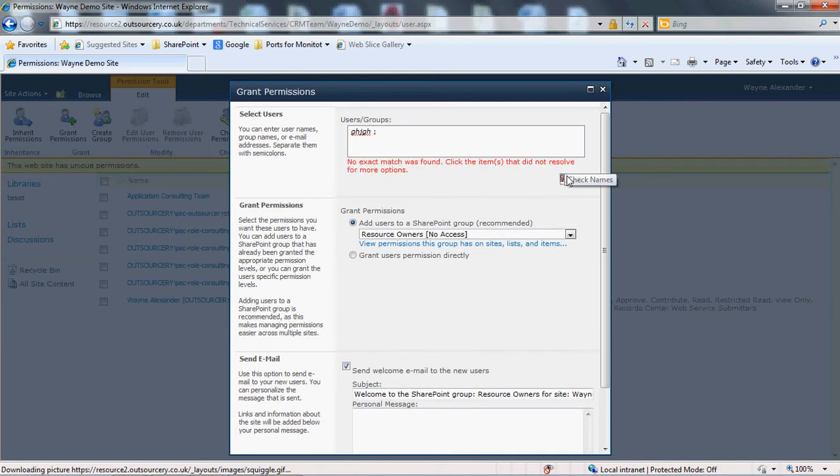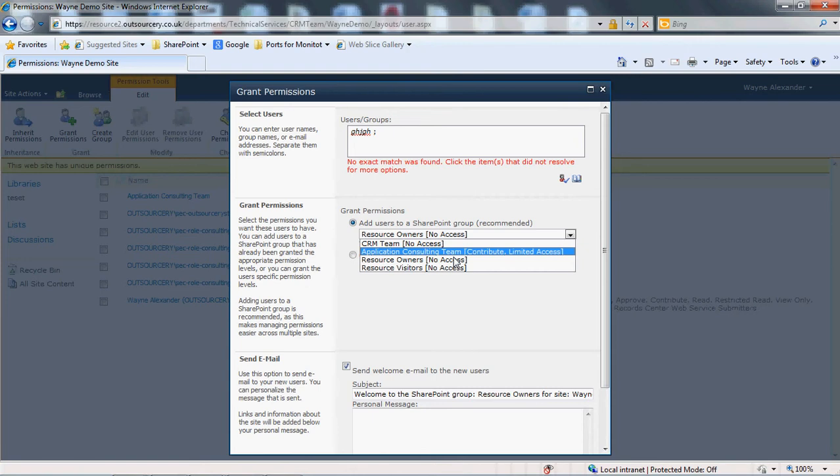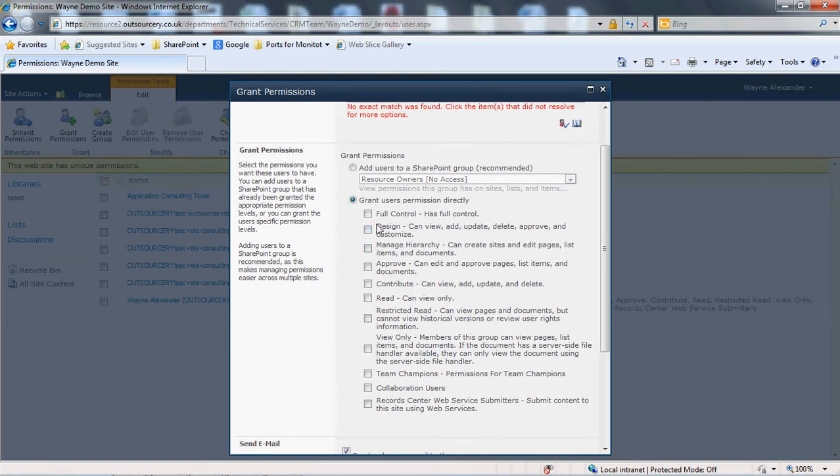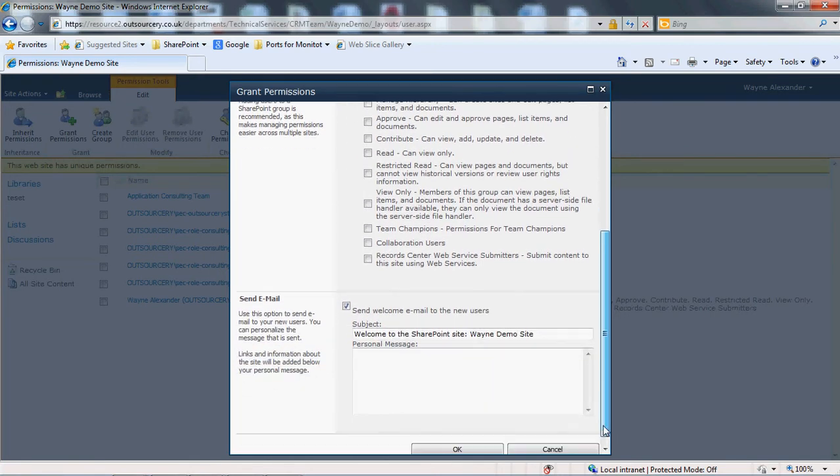If you get an underline by the name when you click on the tick, it basically means the system couldn't find an exact match, and you can click on the browse icon and browse to find the actual user or group. You can select the permissions for the user or group based on other SharePoint groups that are currently in the site, or you can grant user permission directly and then go through the list of different permission levels and select the ones applicable for the user or group. By default as well, the system would also send a welcome email to the new users.